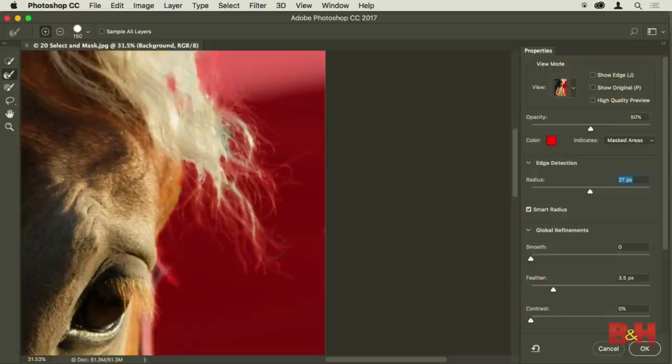I can tell it to kind of reevaluate this area. And really what's happening is that as I'm painting, and you can see if I adjust that radius, we'll get a little bit of refinement in there. But as I'm painting, the image itself is being evaluated. In a manner of speaking, you can say it's saying, well, which is the mane and which is the background based on my initial selection?